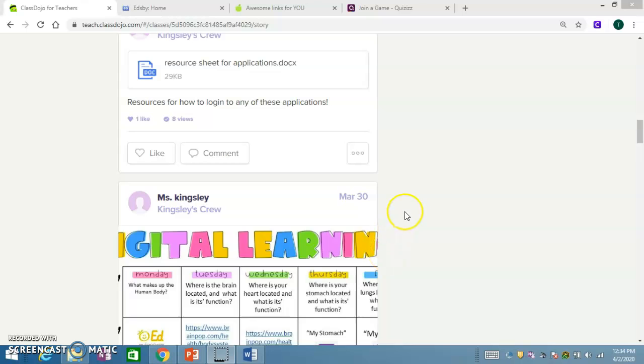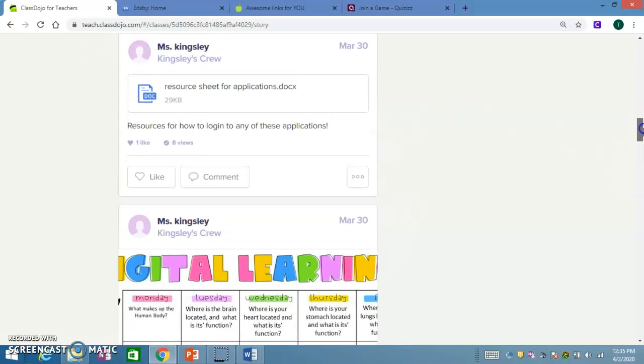Hey students and families, I noticed that we were having a hard time logging into different applications. So I'm going to show you how you can use the resource sheet that I posted on Edsby or on Class Dojo story for you guys to be able to use to get on those different applications.